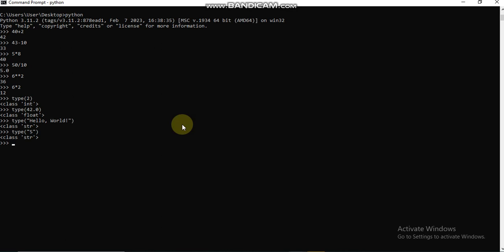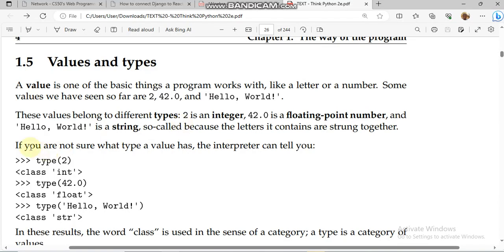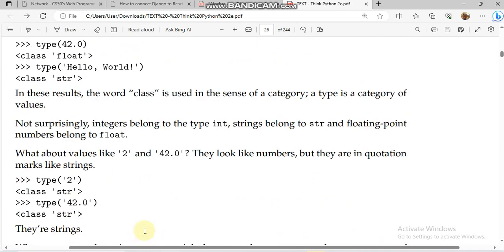So what we have in our note here is, looking at the type of 2, we return an int. The type of this decimal point number we return float, and type of this string we return class string. So what do we mean by that? In this result, the word class is used in the sense of a category, that is a type category of value. Not surprisingly, integers belong to type int, strings belong to str, and floating point numbers belong to float.